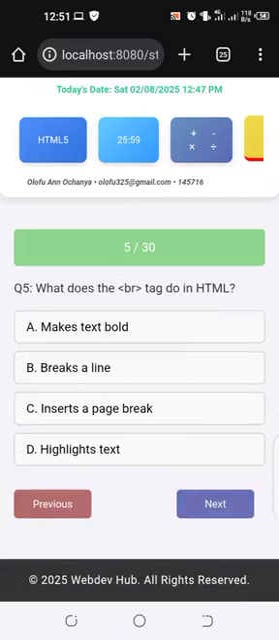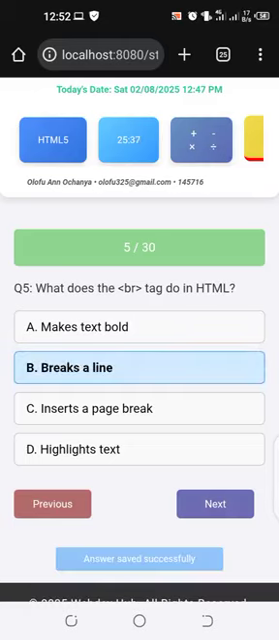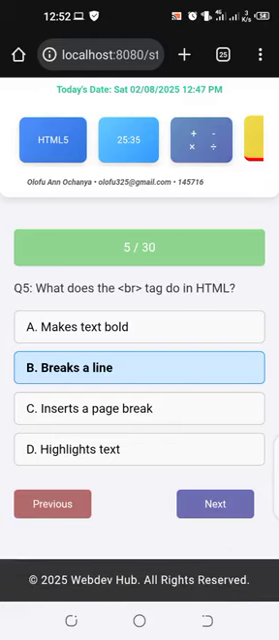Then let me go to next. Number 5. What does the BR tag do in HTML? The BR tag breaks a line. It breaks a line inside a paragraph. The other options are highlight text and make text bold. It breaks a line. That is B. Right? So you continue until you get to the last one. You see the number reading above: question 5 of 30. And see my time going.